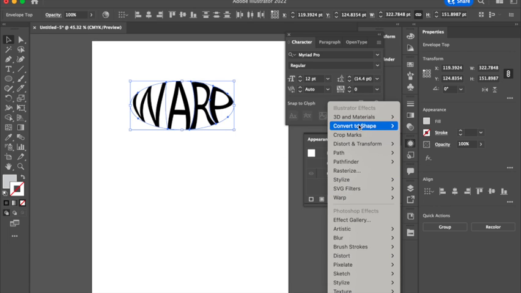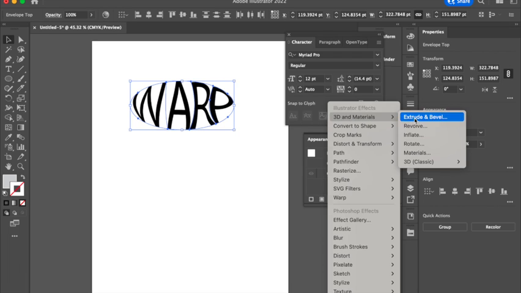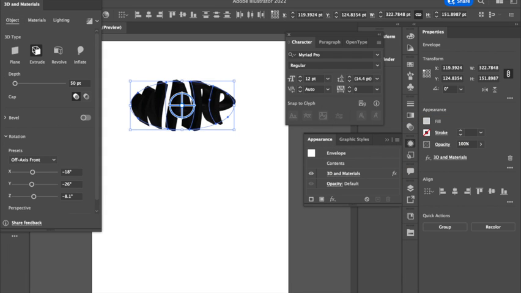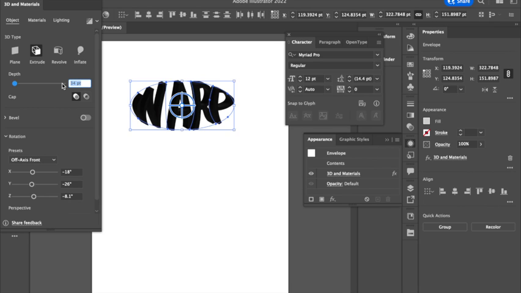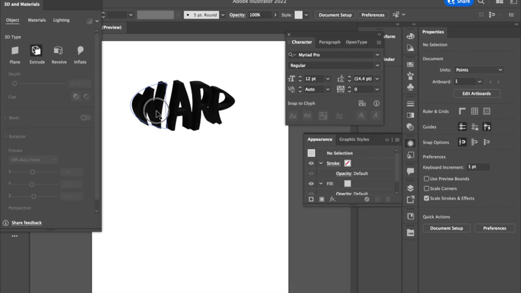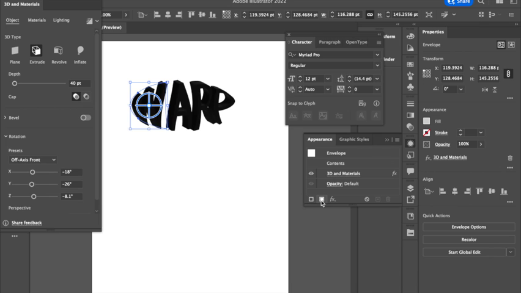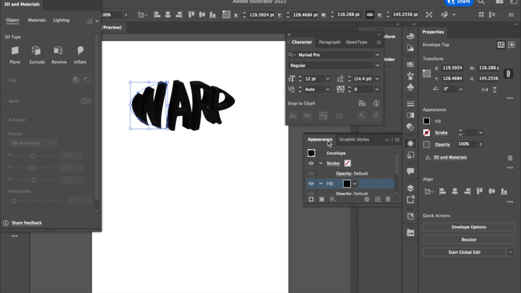You can apply all the different effects to them using the Appearance Editor. In this case, I wanted to use 3D and materials. I've extruded it. You can change it to whatever depth you want. In this case, I think 40 is a nice amount. Then you can go back and individually change the settings for each of these letters.